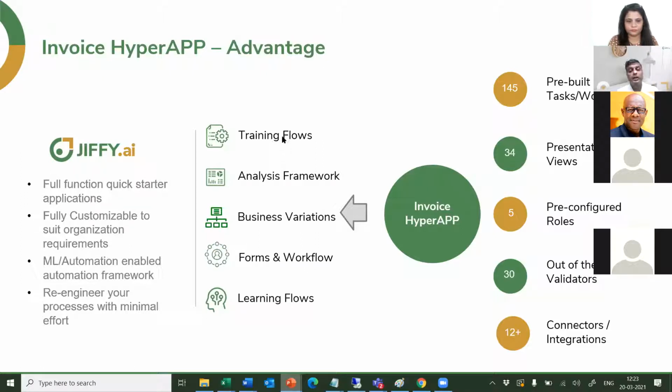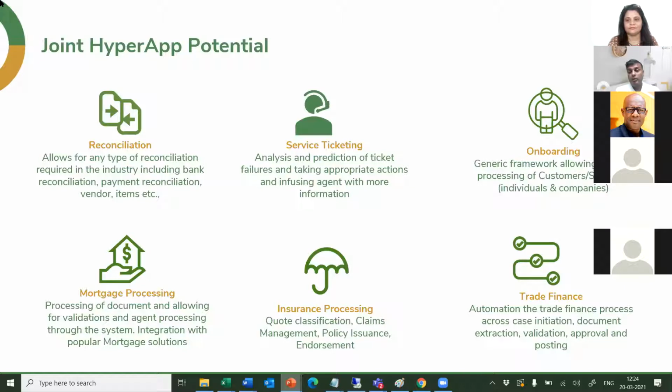And how are we doing that? Using a training flow analysis framework, a business variations through a form and workflow, and a learning flow. So now, what are the potentials other than that? We could do reconciliation, cash reconciliation, payment reconciliation, bank reconciliation, service ticketing, especially when you have requests. What's the status of my PO? What's the status of any service desk related activities you could do? Onboarding of customers, suppliers, etc. Some of the other industries, you could look at claim processing, mortgage processing, trade finance automation. All of these can be built as hyper apps using a platform like Diffie.ai.